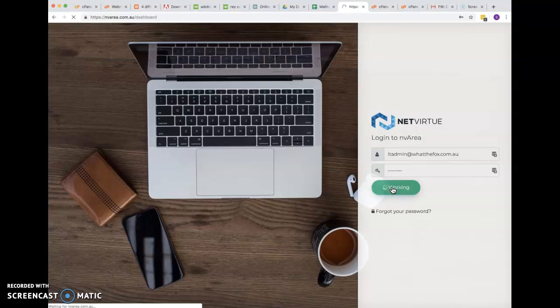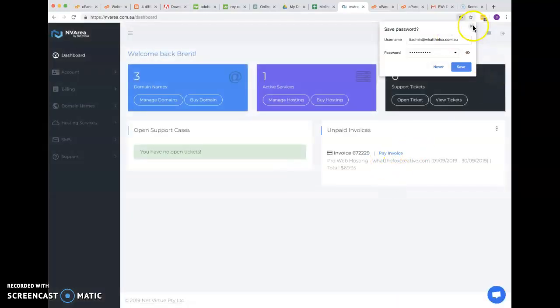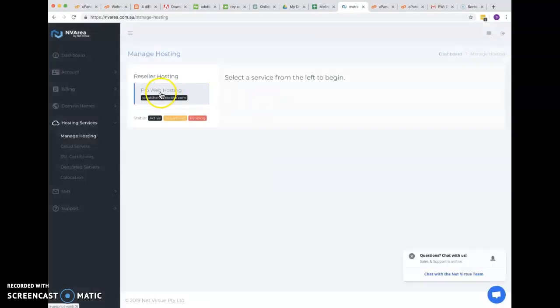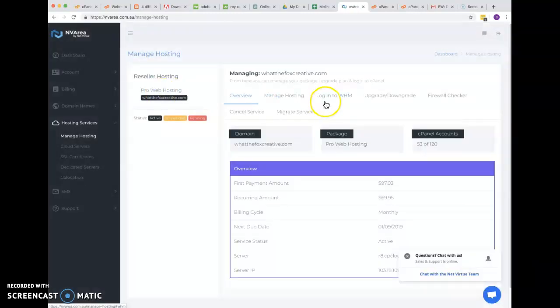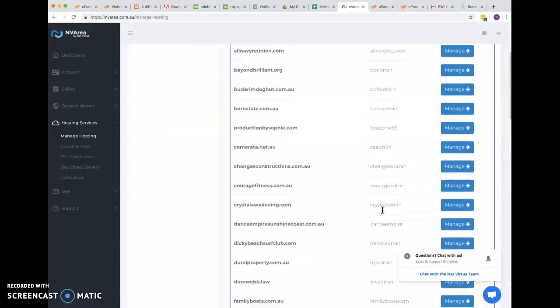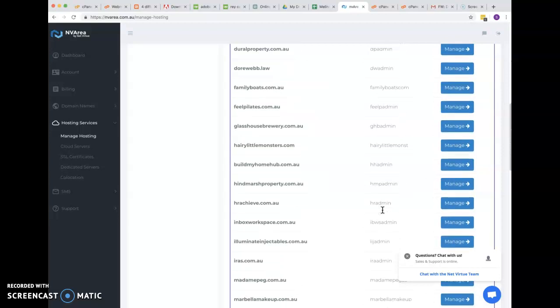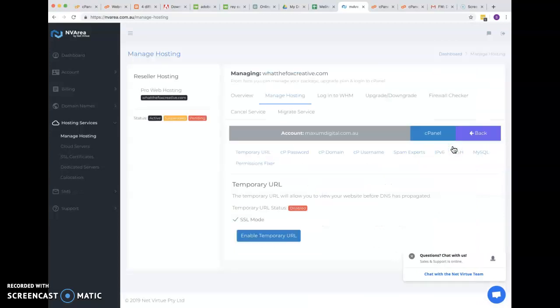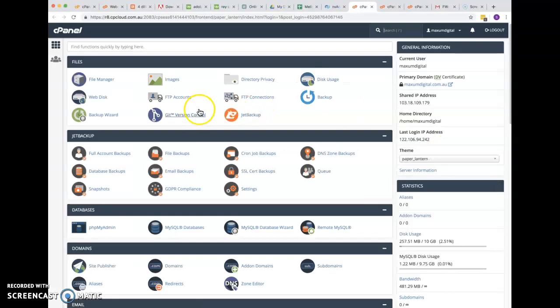And then if I log in, I'll just quickly show you how to get to the cPanel. So manage hosting here, this Pro Web Hosting, and manage hosting, and then come down to the website that I would like to migrate, which is maximdigital.com.au. Click on manage, and then go to cPanel. And there it is there. So that's how to log in to the cPanel area for this website.